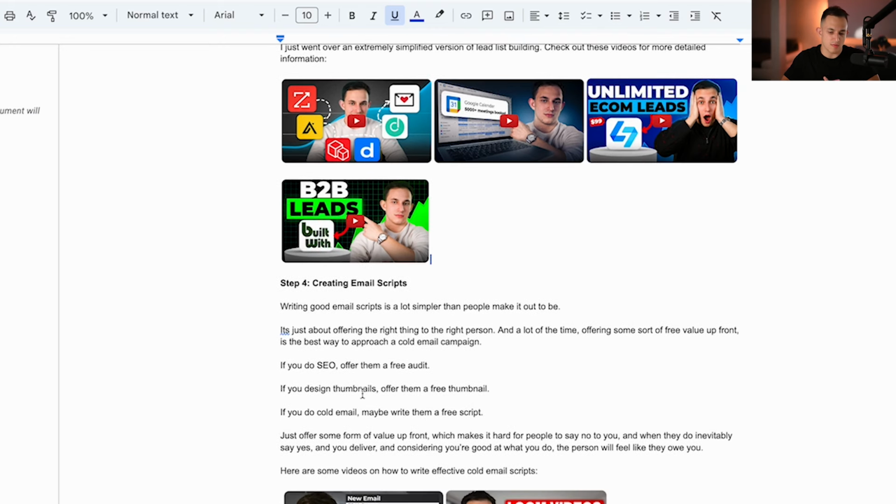Now, writing good email scripts is a lot simpler than people make it out to be. It's just about offering the right thing to the right person, and a lot of the time, offering some sort of free value up front is the best way to approach a cold email campaign, right? Now, if you do SEO, instead of offering your SEO services directly in your email and being like everybody else, you can offer a free audit. If you design thumbnails, maybe you can design a free thumbnail. If you do cold email, then maybe you offer to write a free script, right?